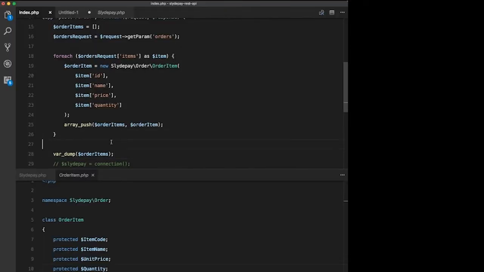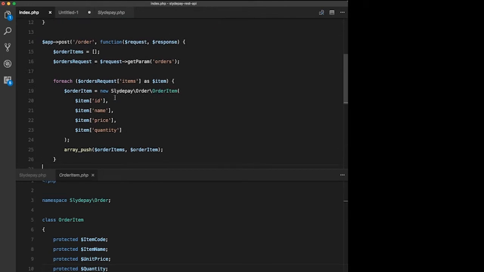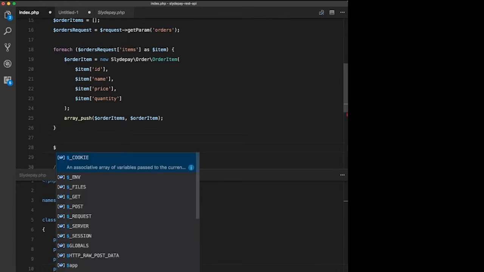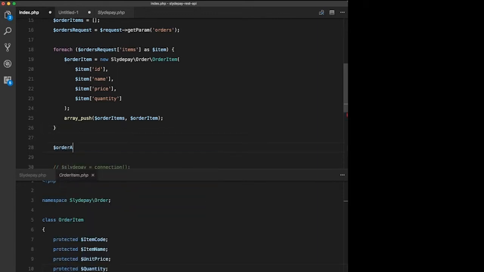So now that we have our order item, let's now move on to building up our actual Slydepay code a bit more. So let's get the order amount. Yeah. So create a variable called order amount, new Slydepay order.